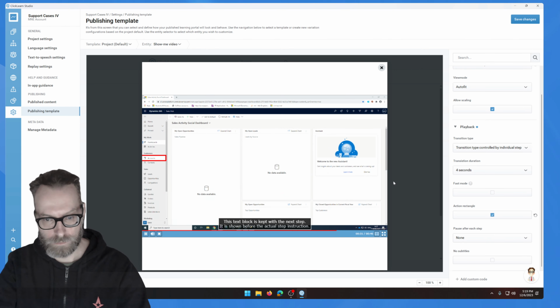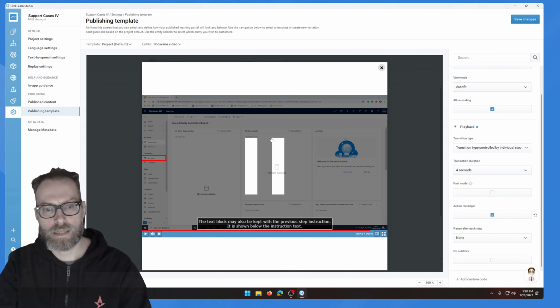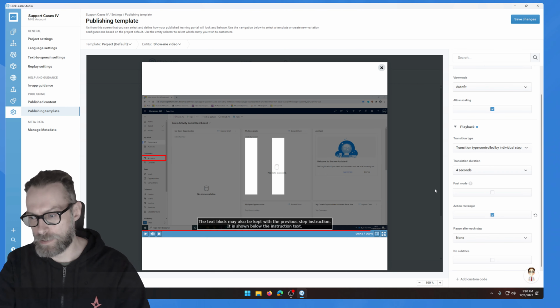This text block is kept with the next step. It is shown before the actual step instruction. Click on the item accounts. So it says click on the item accounts, and then the mouse will move down and click on it. Right now there is an extra text block that's going to be read before the mouse will move. That's by default, because there's a text block before and after. It's just for demonstration, but basically that is what will happen.